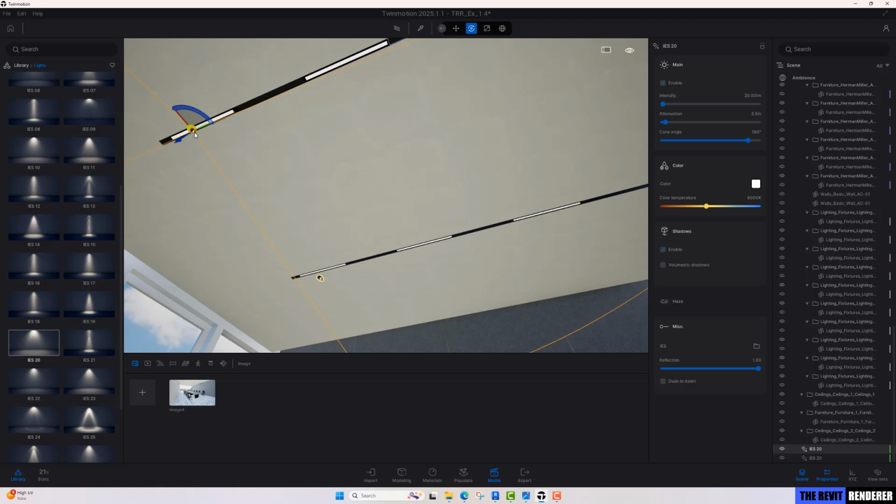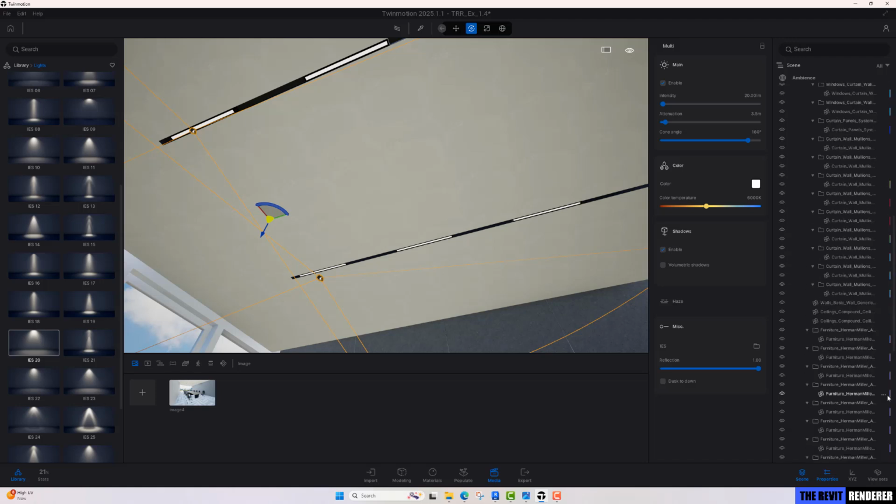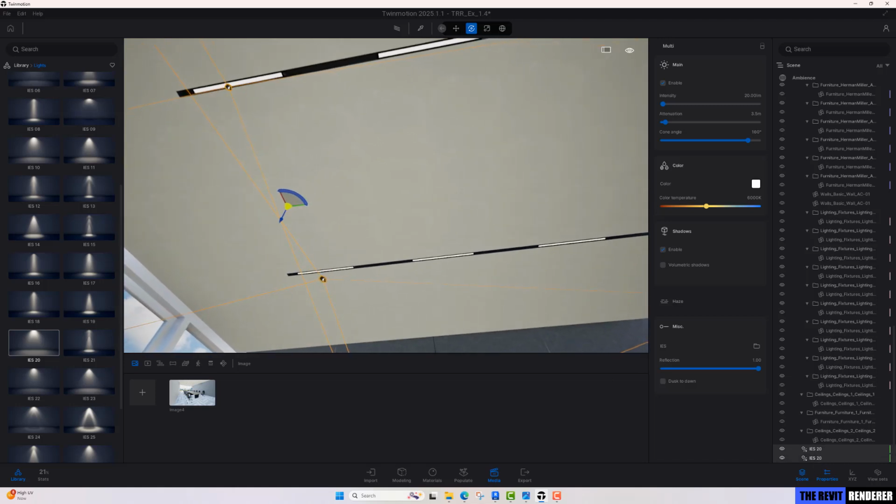So if I want to select two instances, I just have to control select, or hold your control on your keyboard and select those items on the viewport. Alternatively, you can always select it in the scene graph here. So if I control select or shift select, that works also. That will select all the instances I want.